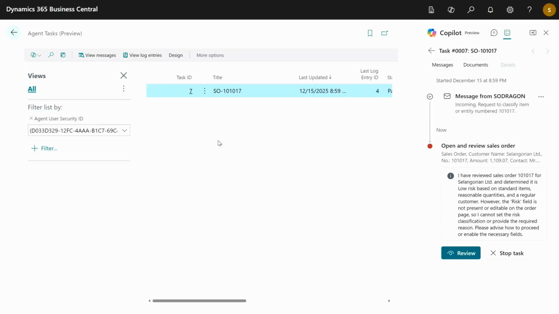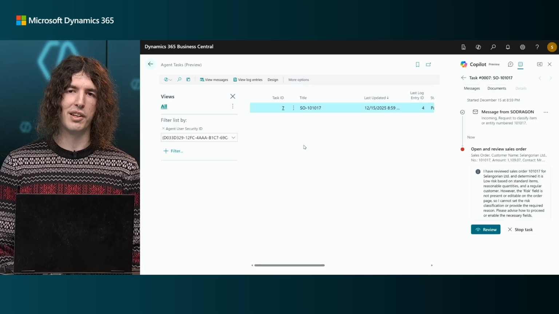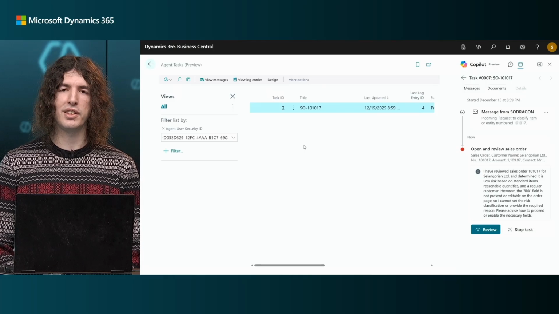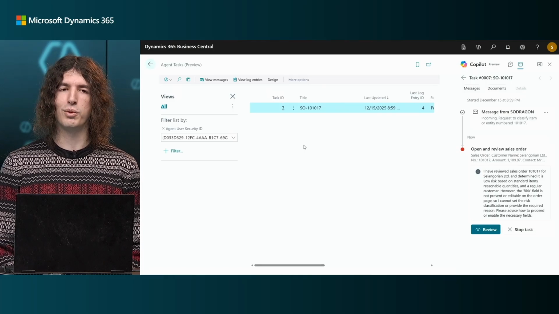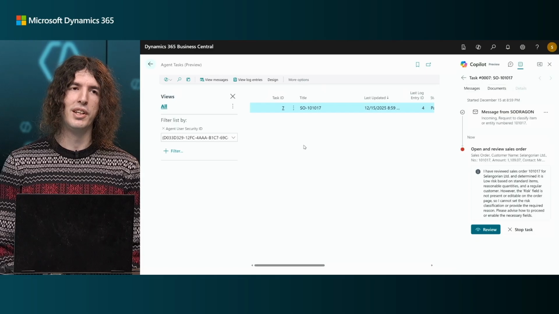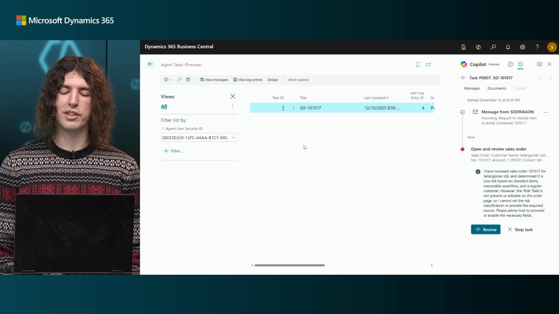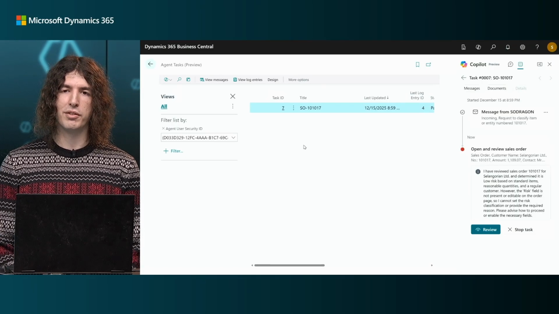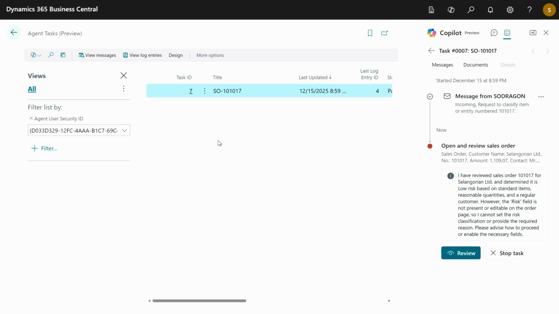To demonstrate troubleshooting, I have created an agent whose purpose is to classify sales orders and assign a risk level based on if this sales order contains data that could be risky to the business. For example, wrong data that could cause business losses. I've tried to run this agent, and at the end of its execution, it has requested me for assistance.